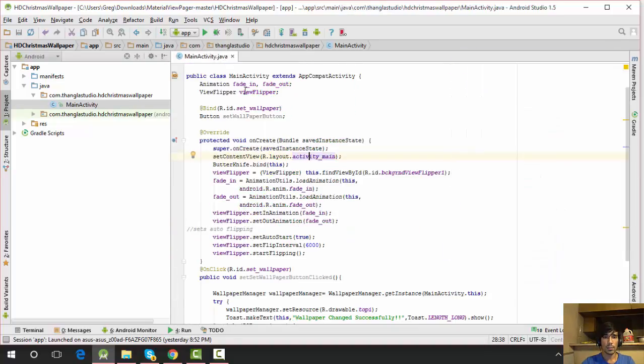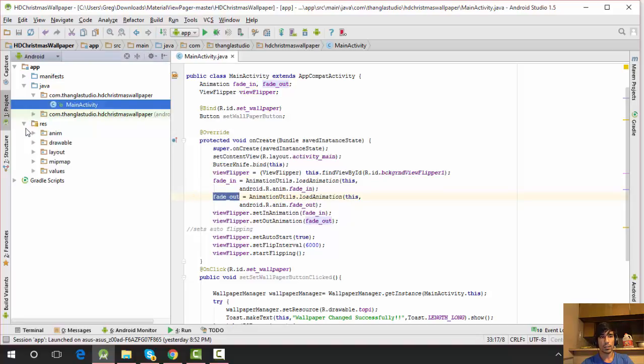Okay, let me go to the main activity. I need to explain one more thing. I have included Butter Knife. Butter Knife helps you to bind the view with the code. Rather than using findViewById, it is a third party library that helps you to connect your view and the code. I have a view flipper, and I have kept my fade in and fade out animation files within the anim folder that I have created inside the resource.